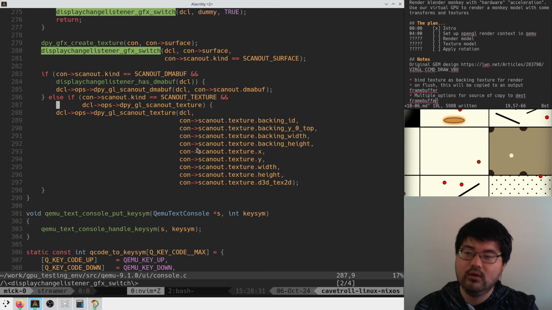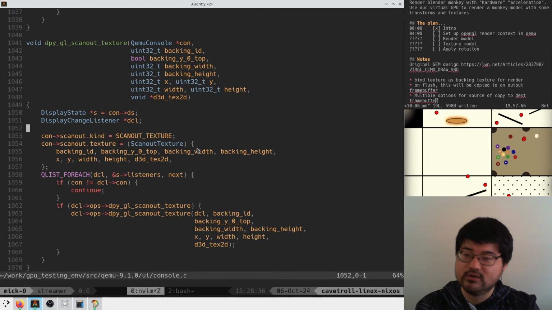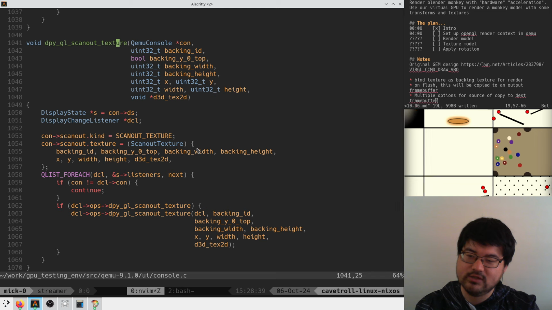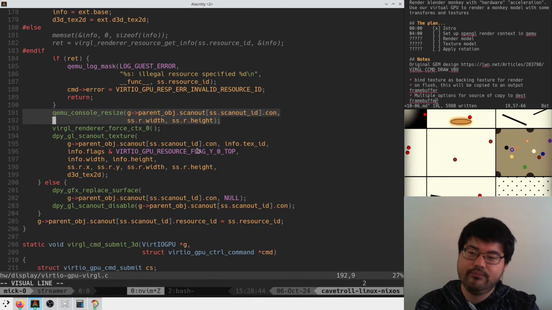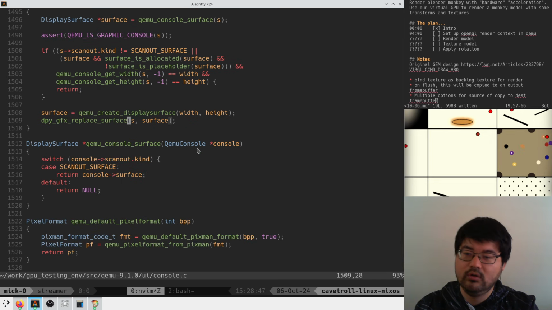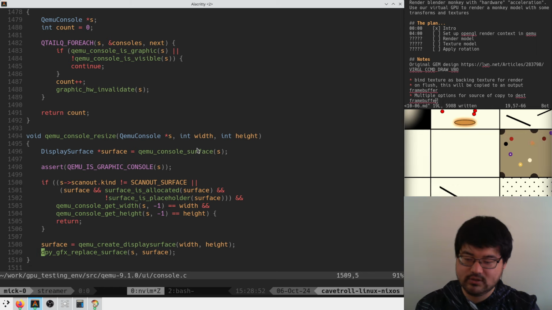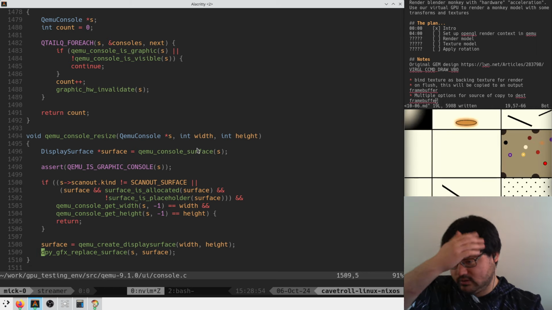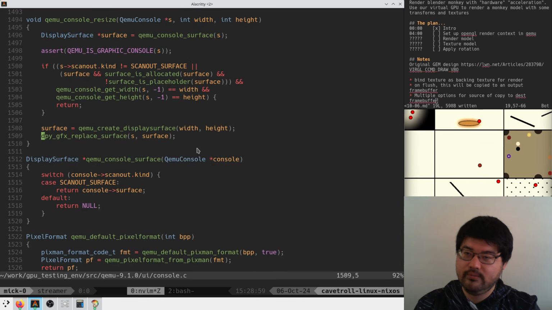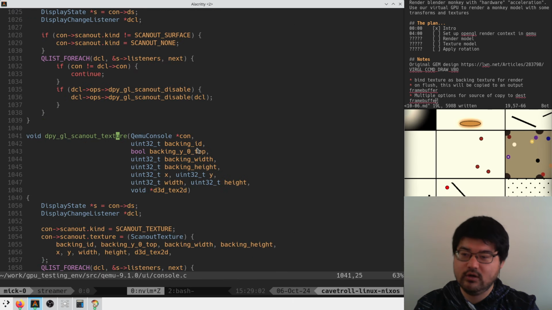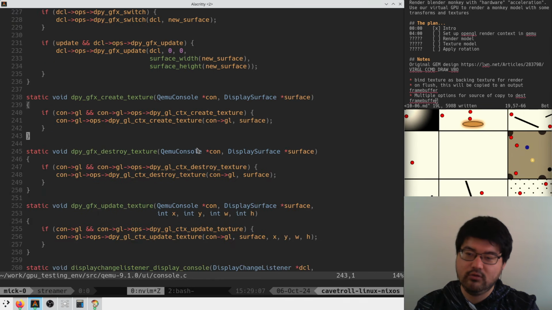Okay. Can we look for usages of scanout texture? It's literally just DeepPy GL scanout texture, which is only called from here. What's this do? Oh, okay. Wait. This is a clue. They call this even though they're rendering from a texture. So can we just do this? That is a clue for sure.